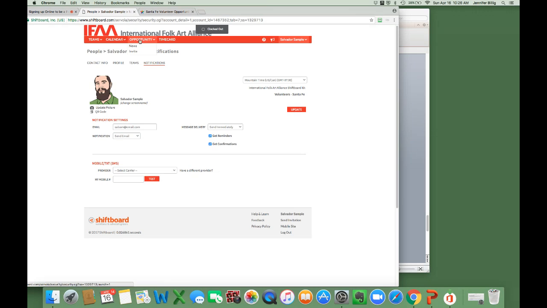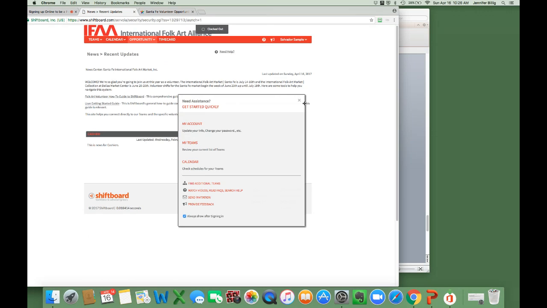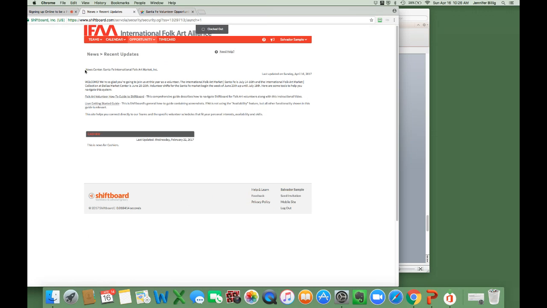And so, as I mentioned, there is a news page here that will also always be the default page after you've logged in for the first time. And on this page too, there's also kind of a quick start guide that will navigate you quickly to your teams, your calendar, to your account. So you can use that. But check this page for new information. And again, you may also have information from your volunteer chairs under Team News when you log in here.